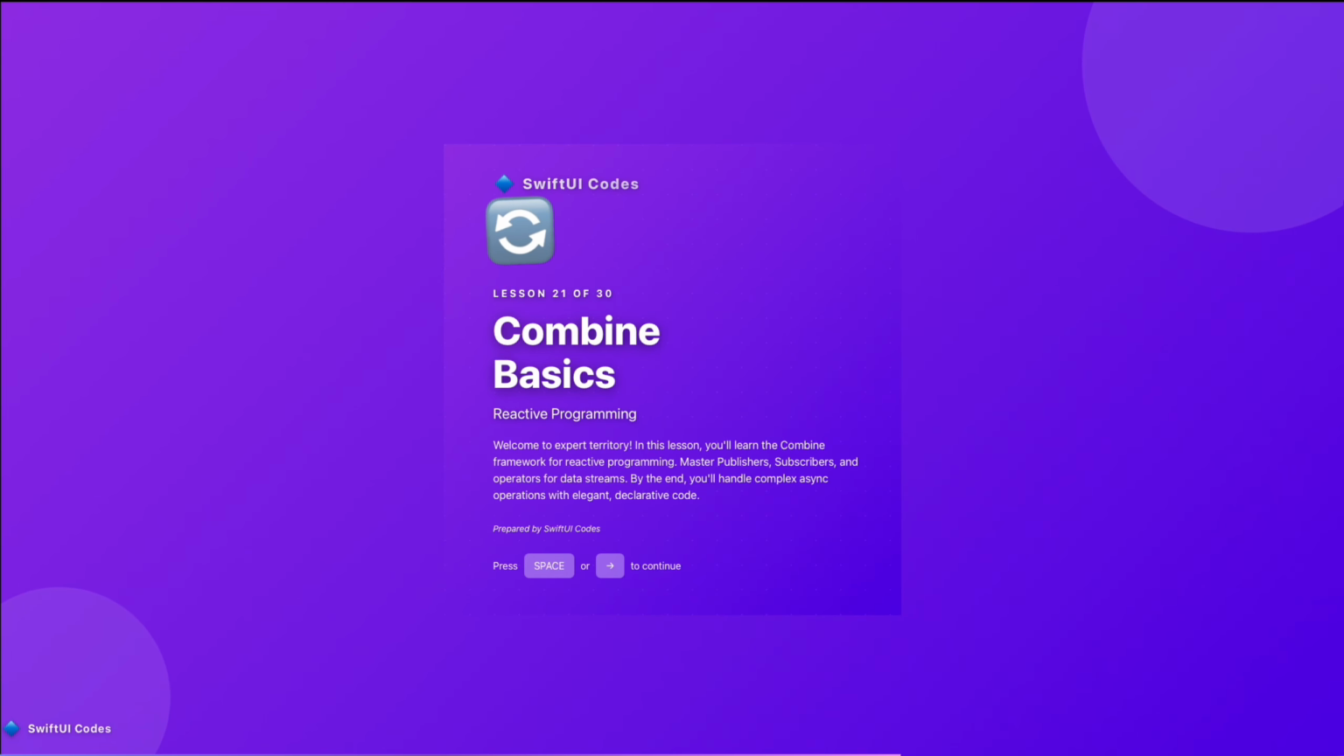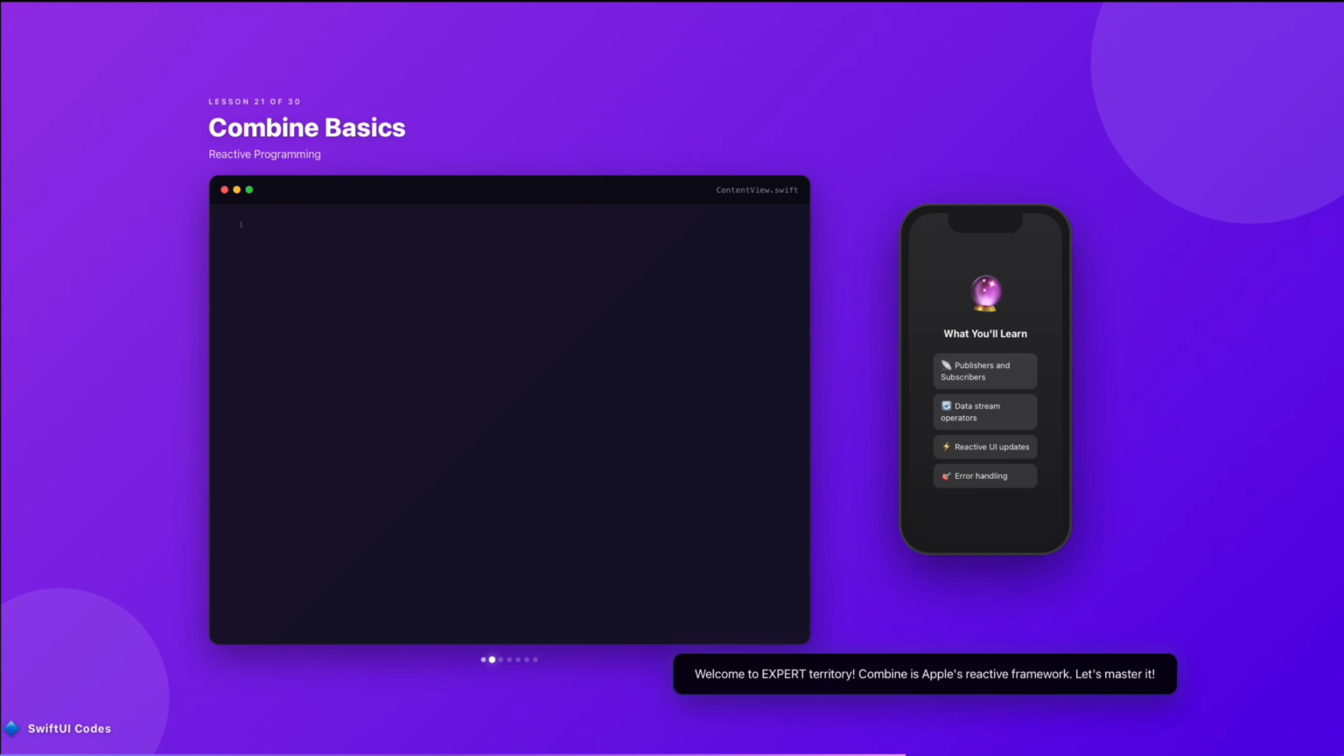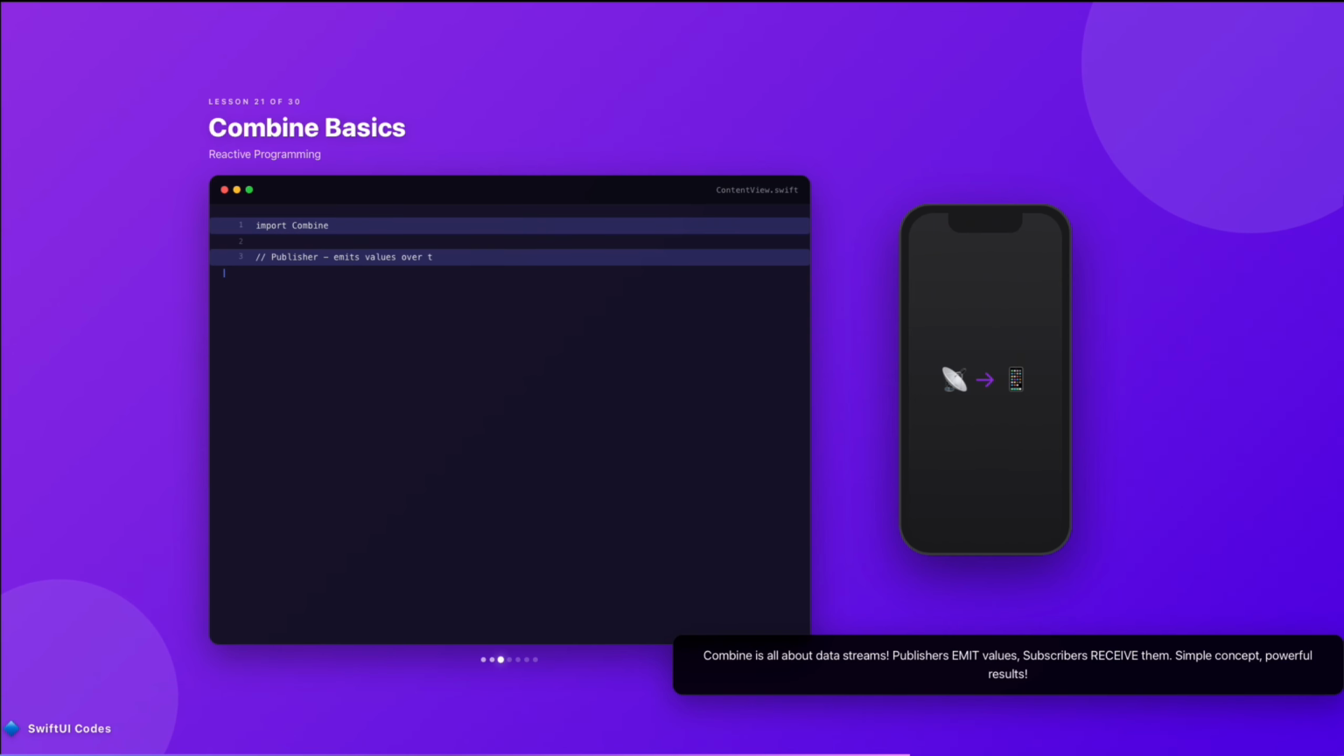Welcome to Expert Territory. In this lesson, you'll learn the Combine framework for reactive programming. Master publishers, subscribers, and operators for data streams. By the end, you'll handle complex async operations with elegant declarative code. Welcome to Expert Territory. Combine is Apple's reactive framework. Let's master it.